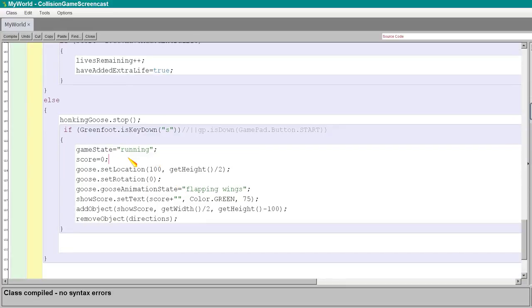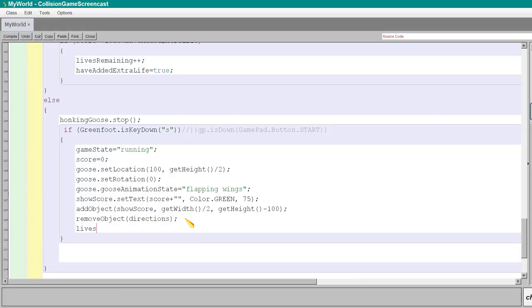Okay, now I'm going down to the else conditional. This is where the game state is finished, and we're checking for the key press to reset the game. So let's see, what did I do? I didn't do anything yet, it looks like. Okay, so I'm going to add lives remaining. I'm going to reset it back to being 3, not 0.